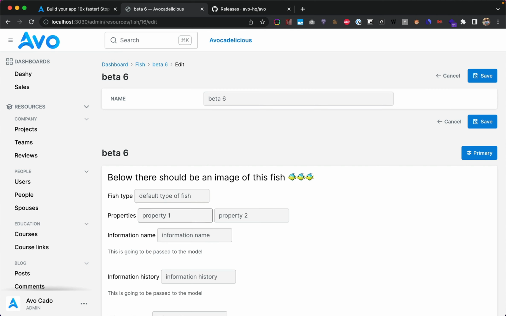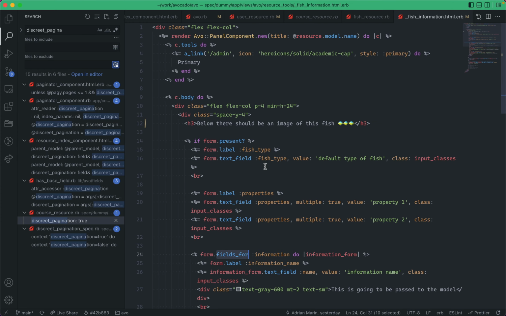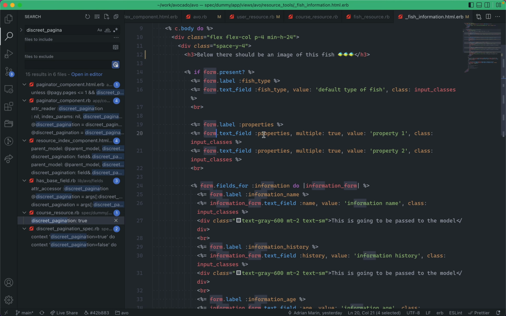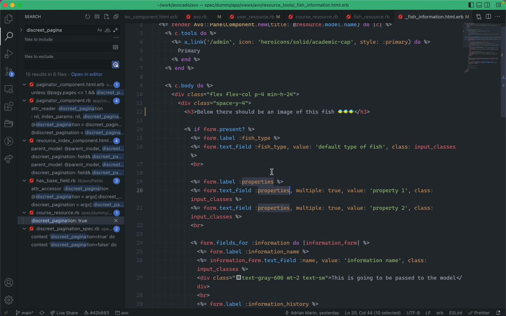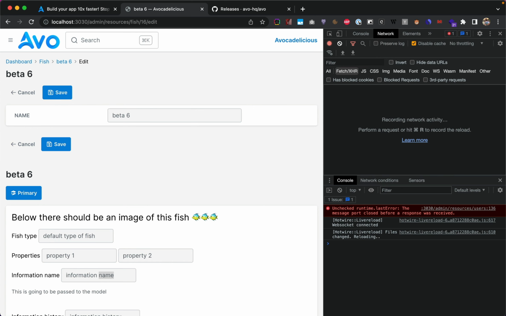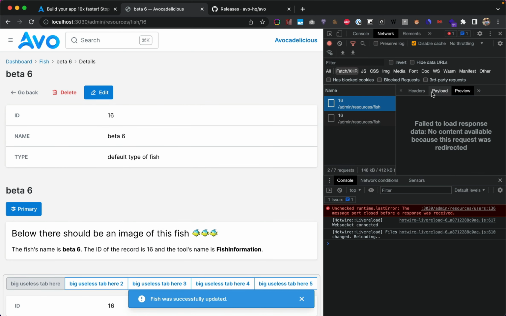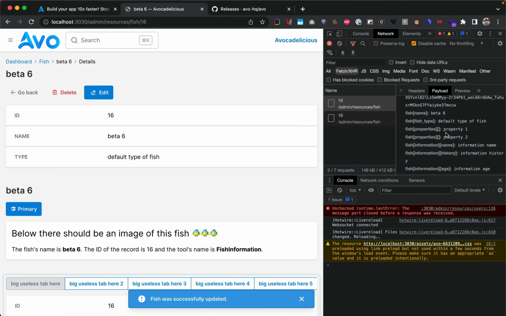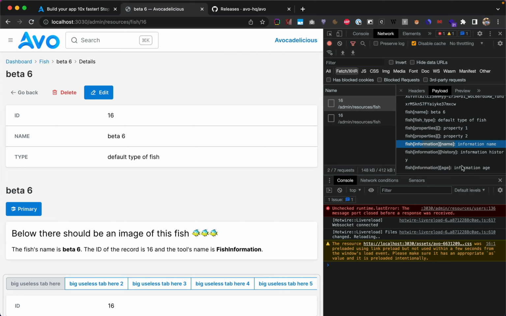So you can pass on arrays or nested forms, and you can catch those and do whatever else you need. Let me show you the code here. I have this form and properties attribute, so I'm sending the properties over. I'm going to hit save and check out the network. On the post, you see the payload: fish properties. I have property 1 and property 2 I sent over, and fish information: name, history, and age.